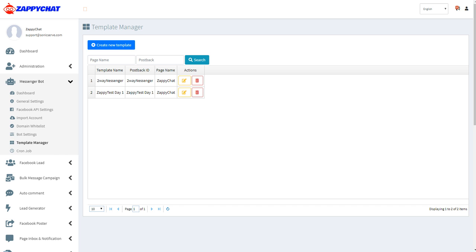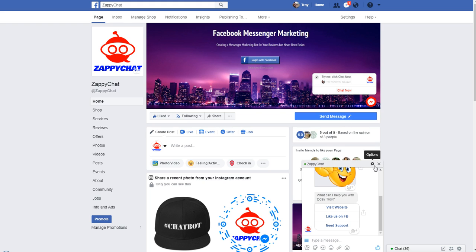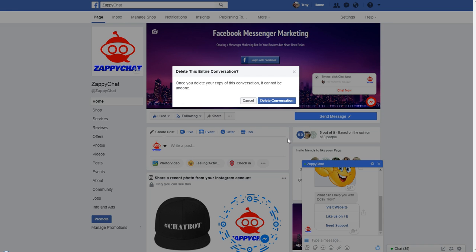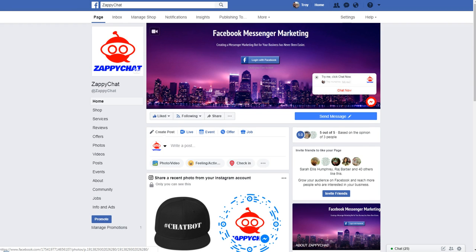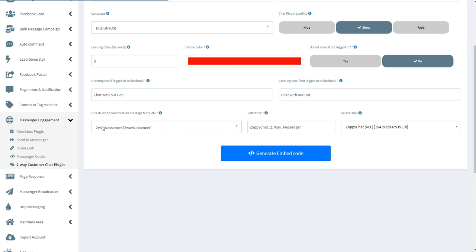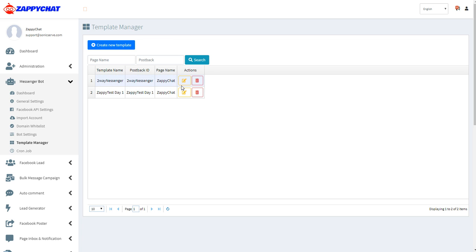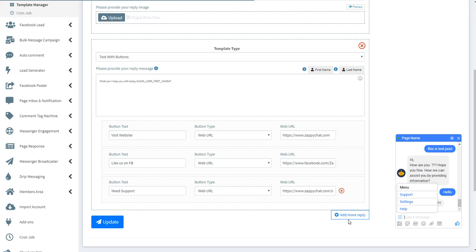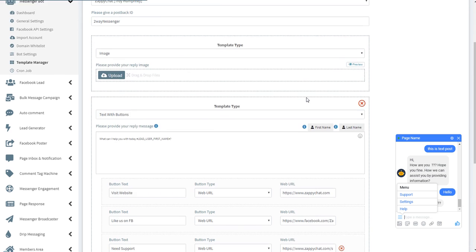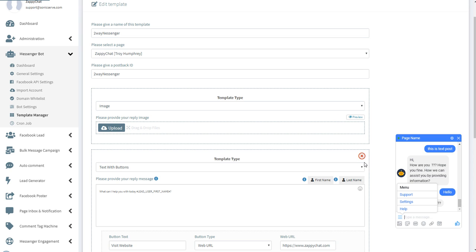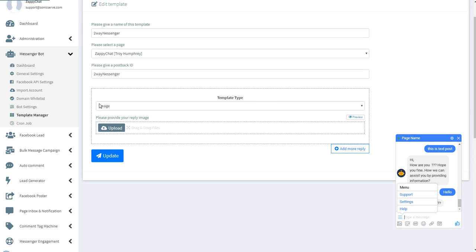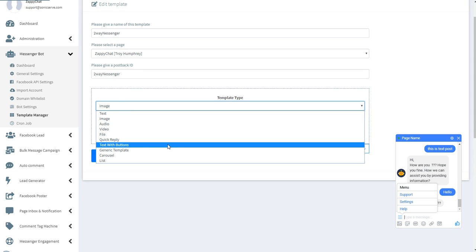So let me go in, and I want to delete this again. We've already built that, so I don't have to do it again. So let's go back in here. This is the template manager. And I'm going to let me go up here and delete that. I'm going to change this. A little delay on my phone.